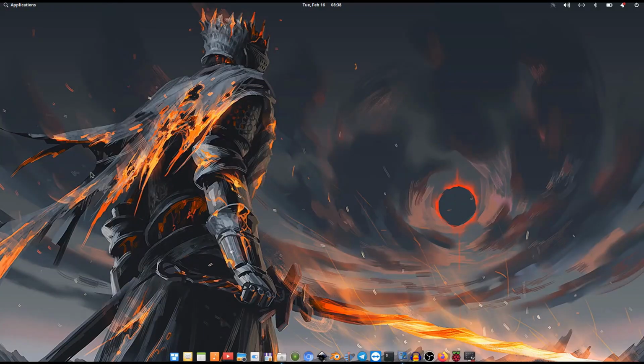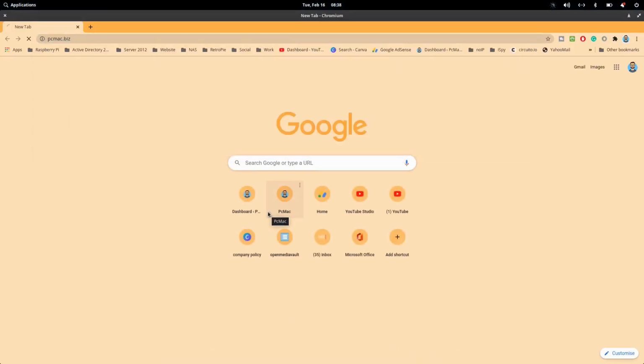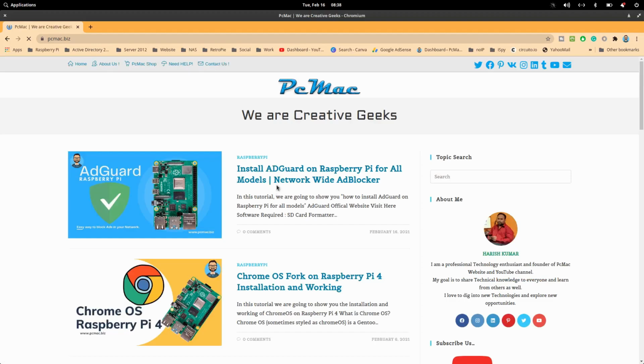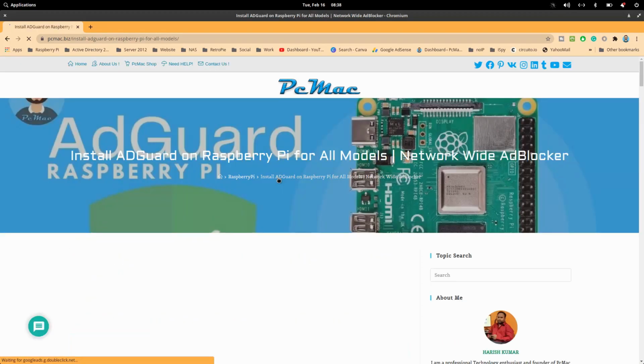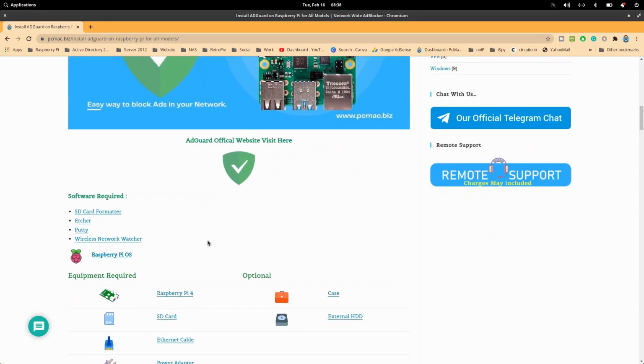First of all, let me take you to my website where I put all the links to this practical right here. Install AdGuard on Raspberry Pi. You can install it on any model you have. You just need to install the Raspberry Pi OS. The link is right here.